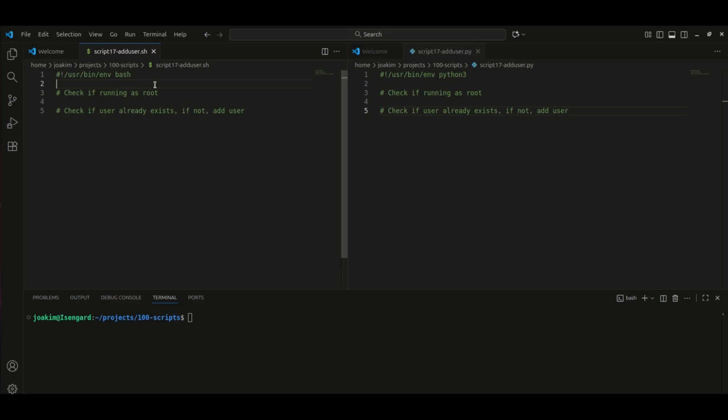So we're going to work on script number 17 today. It's going to be a very simple script to add a user if they don't exist in the system. I'm just going to get started with Bash and then we'll move on to the Python script.